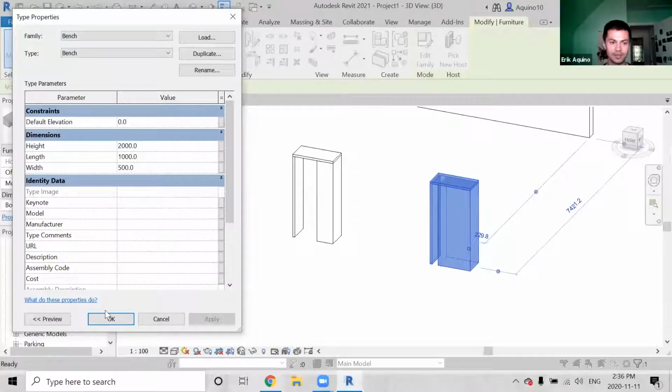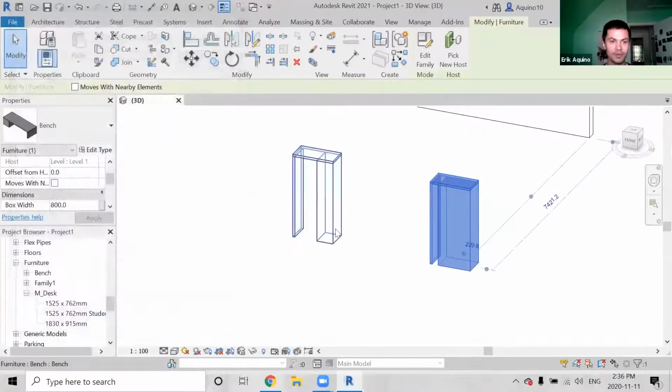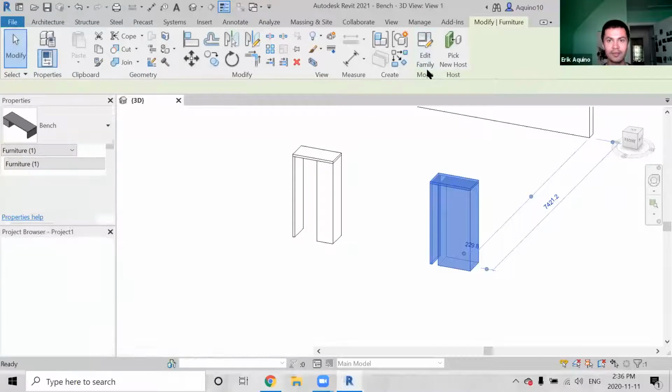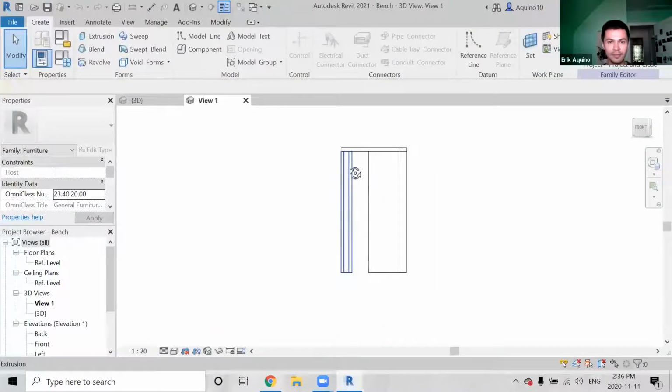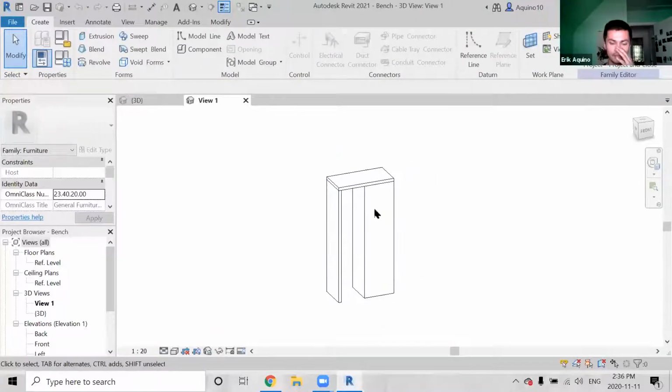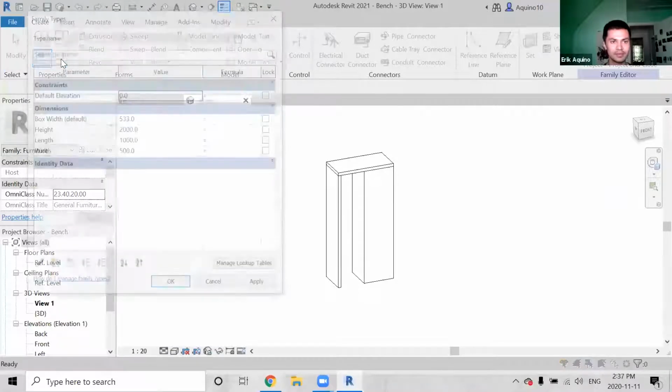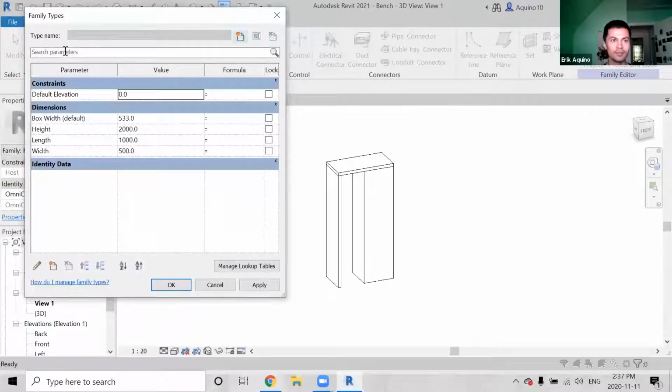And this works well as well. So we're on the right track. We'll go back into our family template and make some more modifications. So when we looked into our family types, you'll notice that the type name at the top is grayed out and this drop-down box is not available.